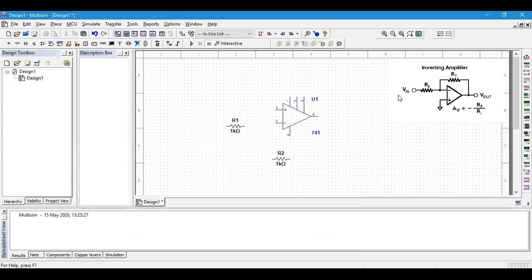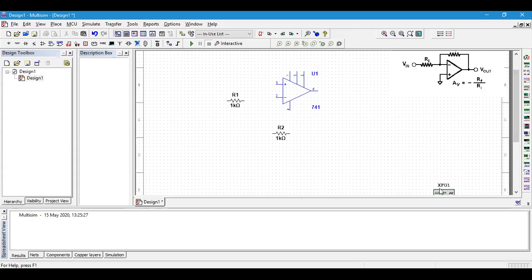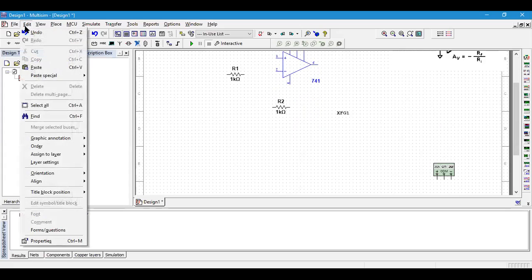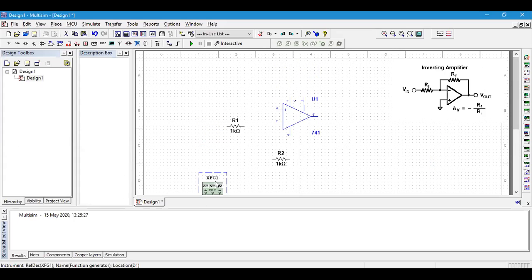Now, what else do we need? We need an input signal part and also an output part. So beside, you'll find your function generator. So click that. Bring your function generator somewhere around here. Okay. Then I need an oscilloscope. You have a 4-channel oscilloscope, but we don't require that for this purpose. So just take a 2-channel oscilloscope and place it.